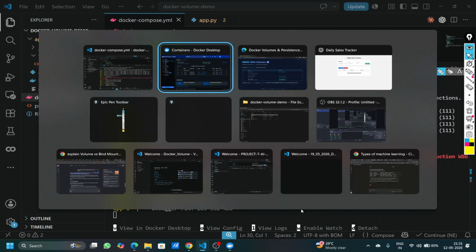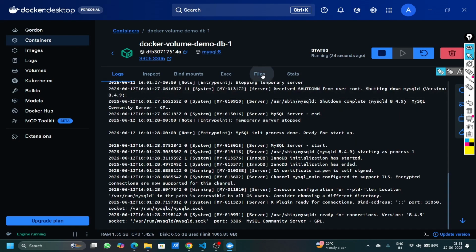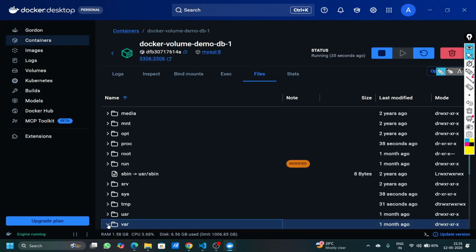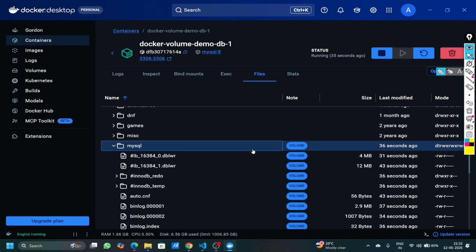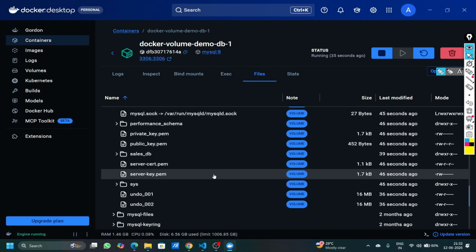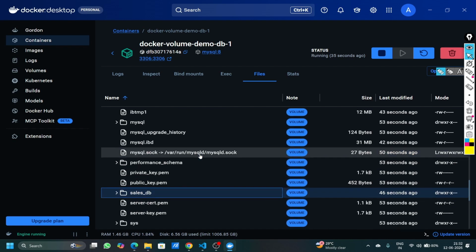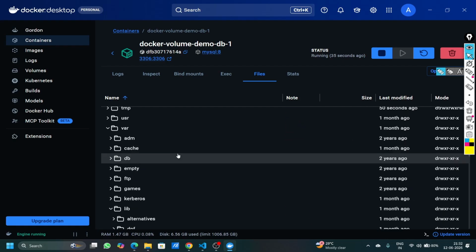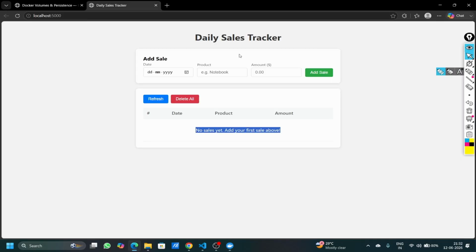So let's try to check into the Docker. So here also you can see now, let's check is there anything in the files in that folder, where lib and MySQL. You can see the volume is created just now, 36 seconds ago. And you can see the sales DB here, right? Earlier it was not there. So with that, let's try to now test it again.